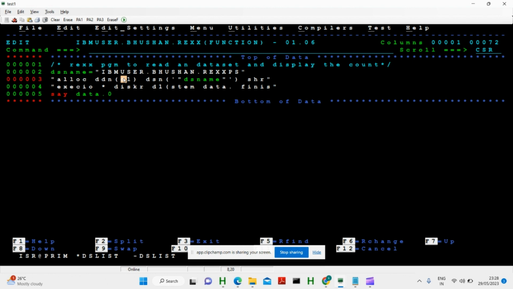Okay. Second thing, when I want to read the data set, I will always use the logical name. As in your JCL, you are using DD names. All your DD names are logical names, to which your physical names are linked. Okay, so I'm allocating a logical name to a physical name, that is the DSN name.